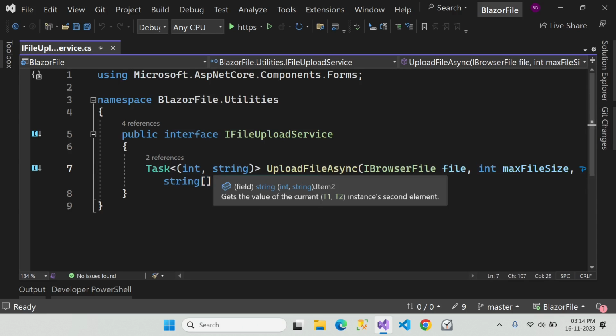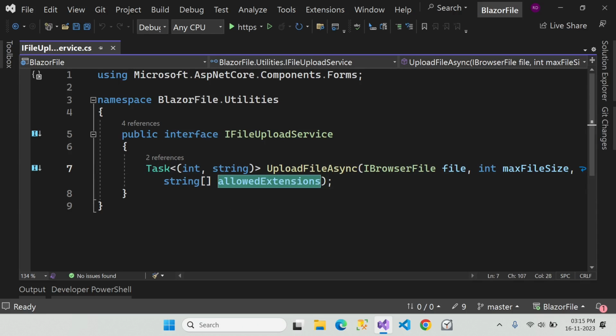So it is a highly reusable service. If you want to upload only images, then you can pass those extensions here. If you want to upload only files like PDF or docs, then you can pass only those extensions.